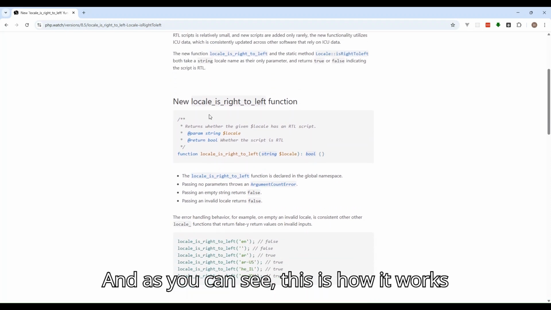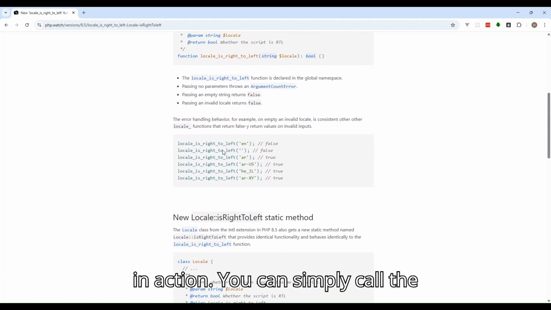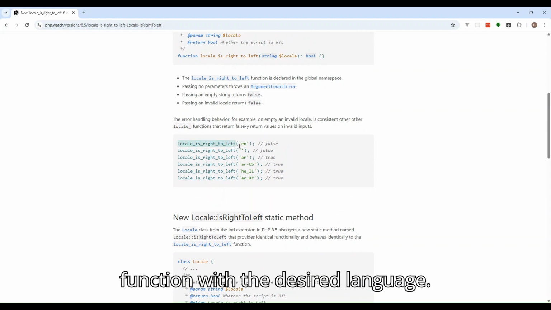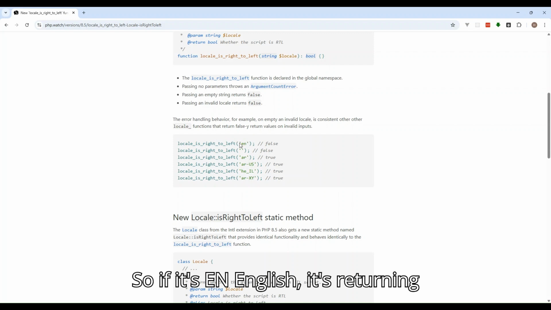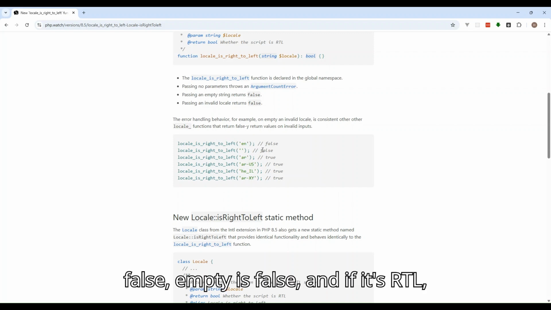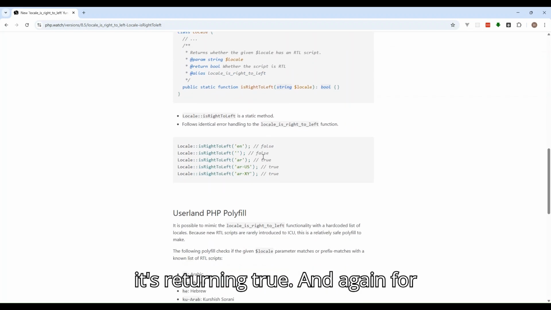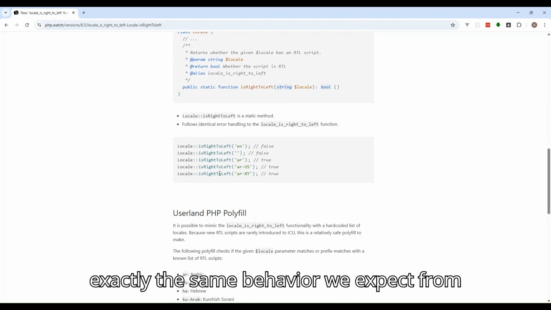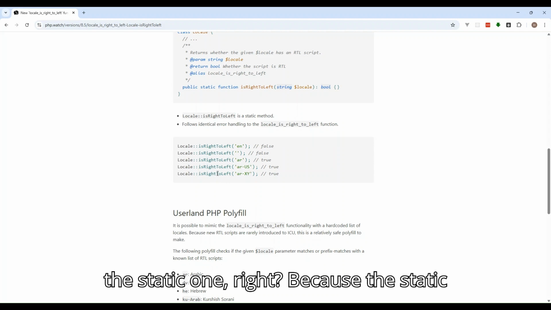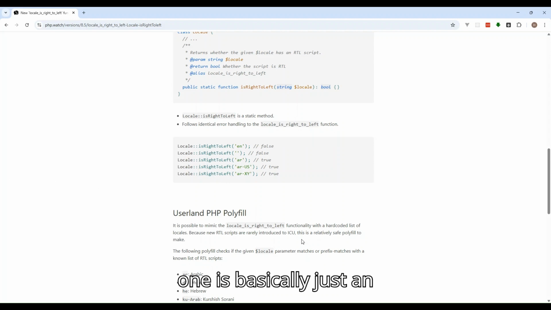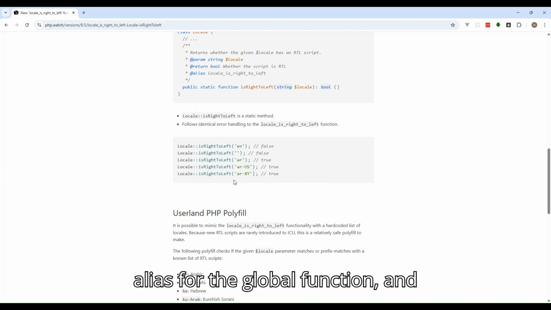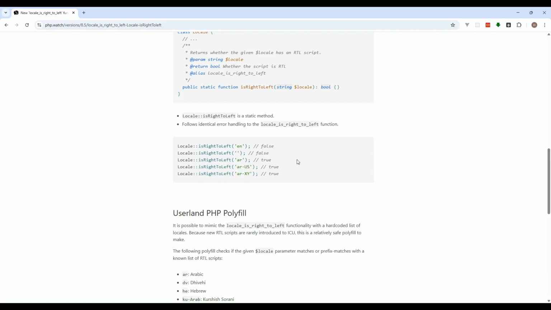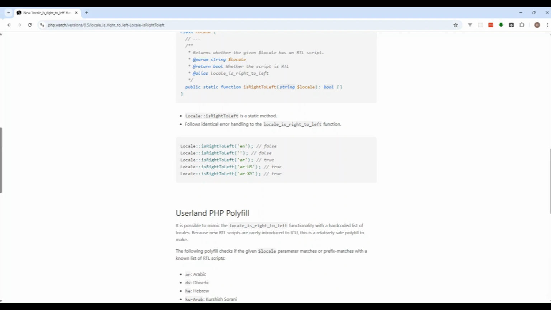And as you can see, this is how it works in action. You can simply call the function with the desired language. If it's EN, English, it returns false, empty is false, and if it's RTL, it returns true. And again, we expect exactly the same behavior from the static one, right? Because the static one is basically just an alias for the global function, and that's it.